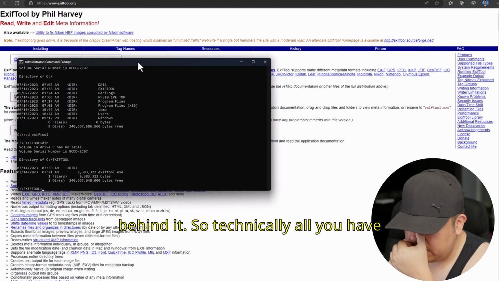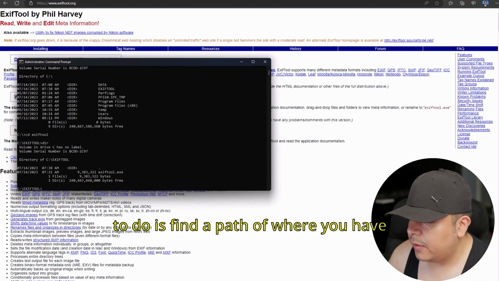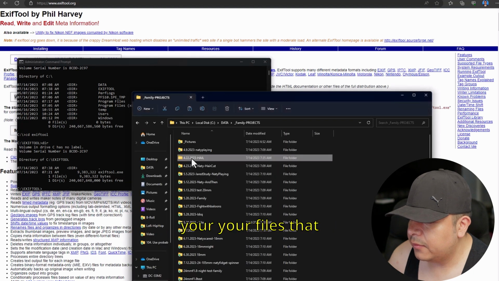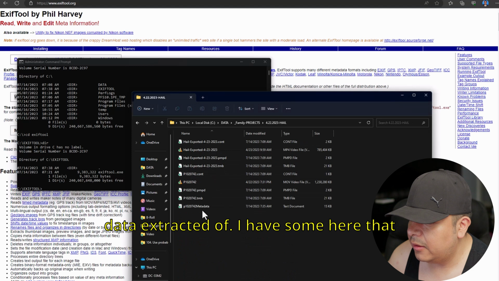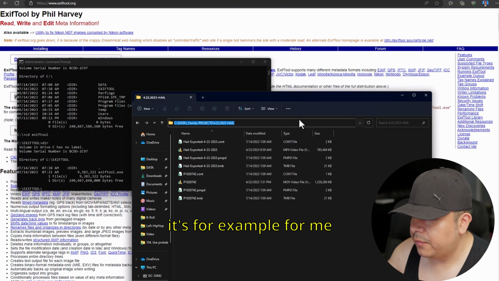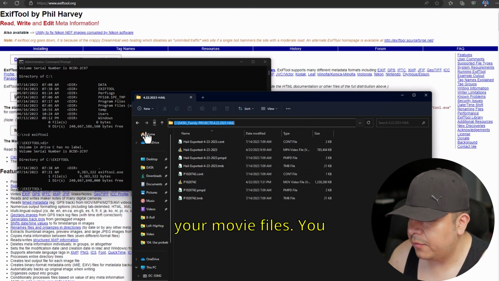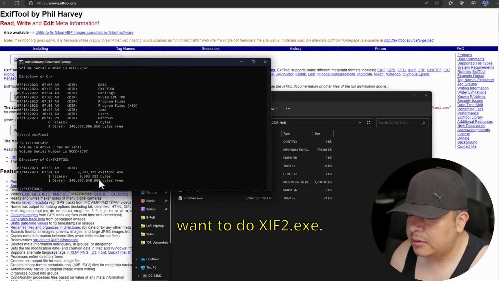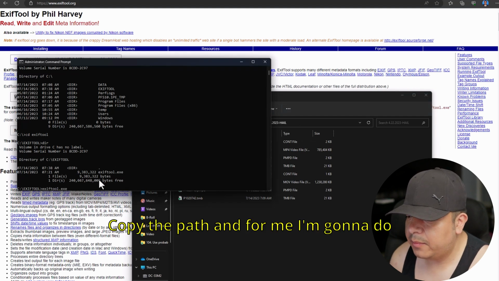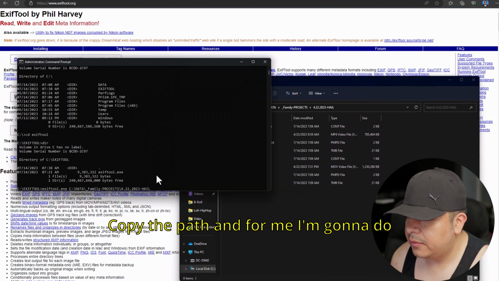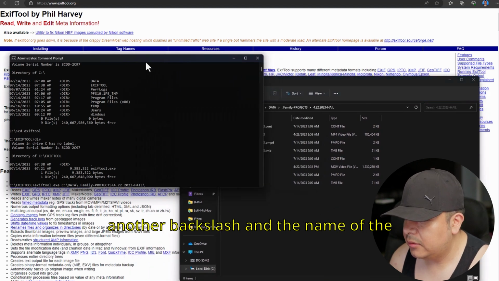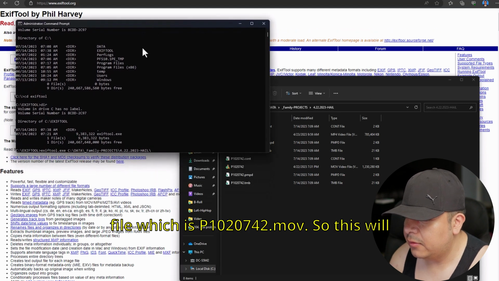So technically all you have to do is find a path of where you have your files that you want the metadata extracted of. I have some here that I did already. So for example, for me, this is a path. So copy wherever you have your movie files. And you want to do exif2.exe, copy the path. And for me, I'm going to do another backslash and the name of the file, which is p102.0742.mov. So this will run the tool.